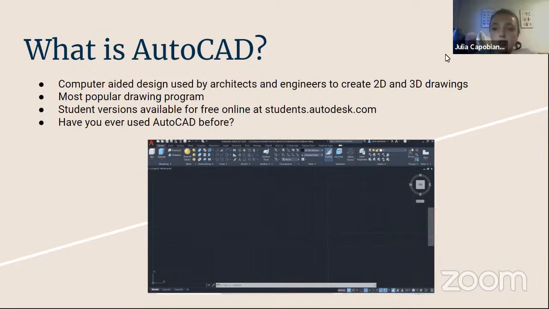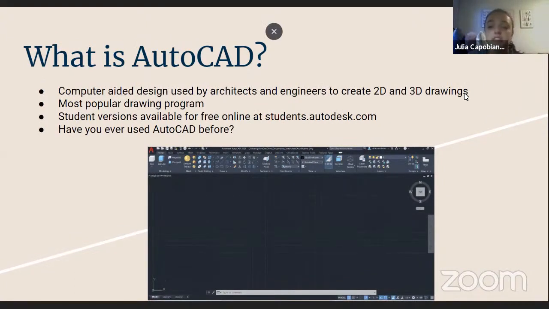If you're a Stony Brook student, you can download it for free, which I hope whoever's here has already done. You can get it for free on the Autodesk website. Whoever's here, have you ever used AutoCAD before? Okay, that's good, because this presentation is kind of basic, so it'll be a good introduction.